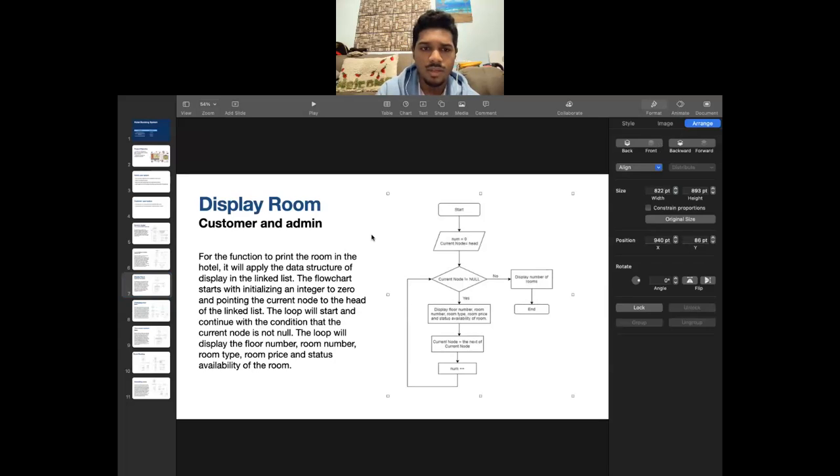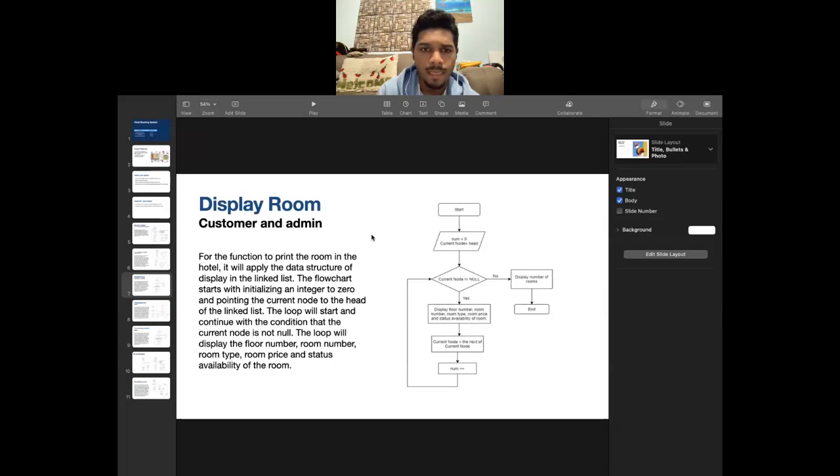The loop will start and continue with the condition that the current node is not null. The loop will display the floor number, room type, room price, and availability status of the room.